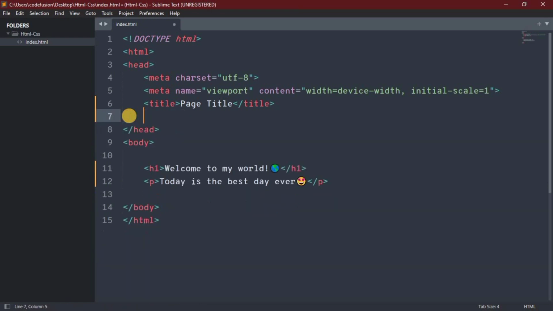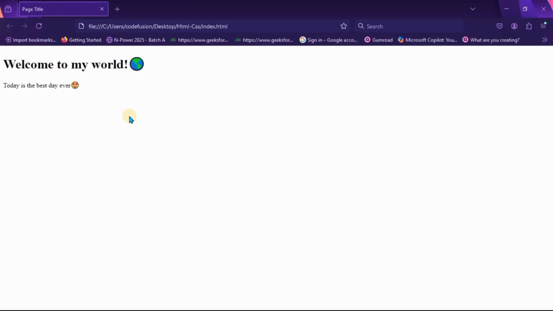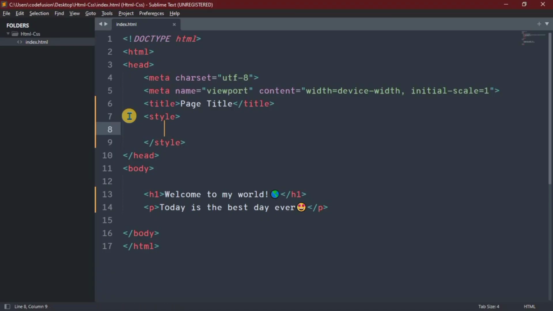So we do that after the title element right here. So you can remove this type attribute. You can leave it this way, it's still gonna work. So let us refresh for us to see. So now what we're gonna do is to make use of the same property and value.